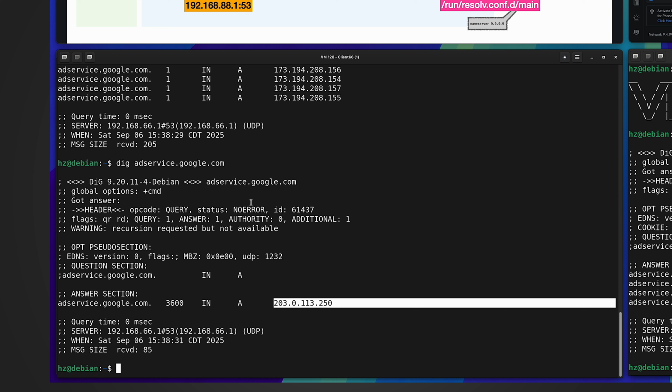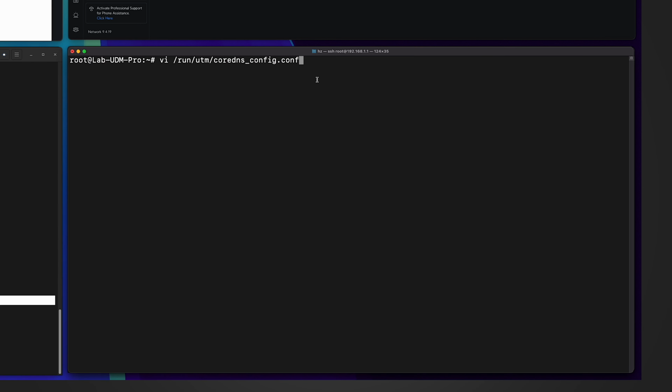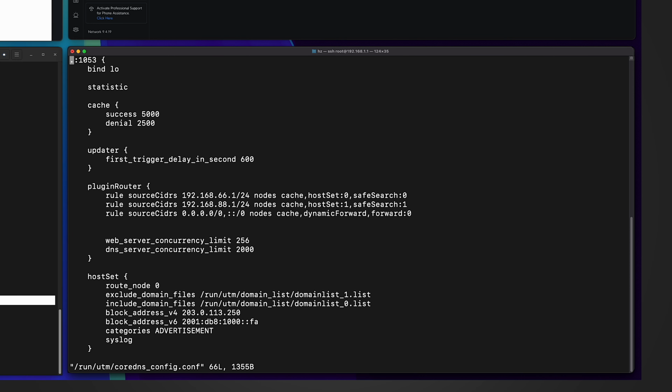Then what's going on? Why didn't it work? This is related to how the cache is set up in UniFi Gateway's CoreDNS. On the right side SSH, let me show you the CoreDNS configuration file again. See here, this is the cache configuration, and we only have one cache node. And you can see for the first two rules, for VLAN 66 and 88, they are sharing the same cache node. They don't have their distinct node instance for cache.